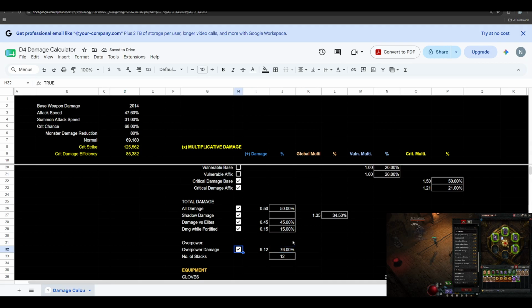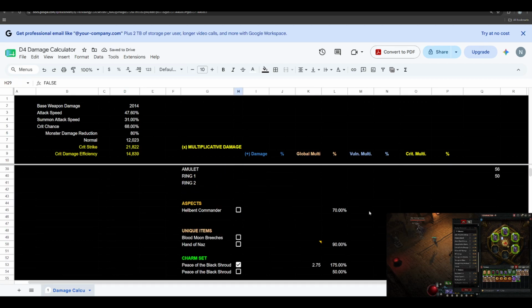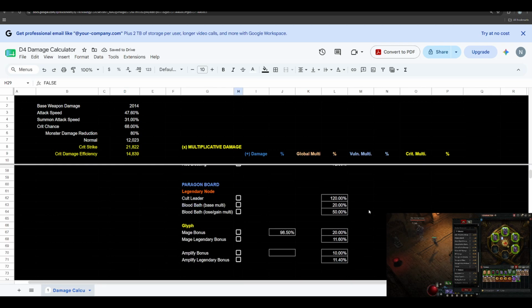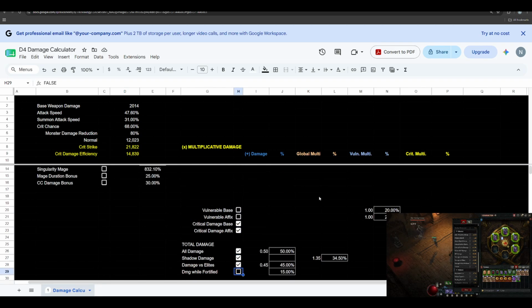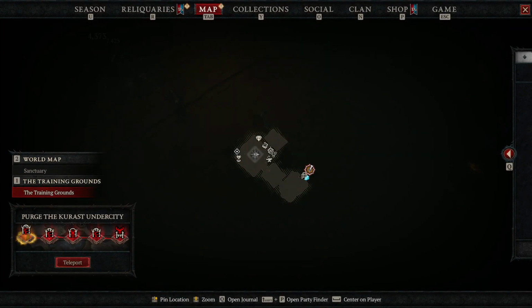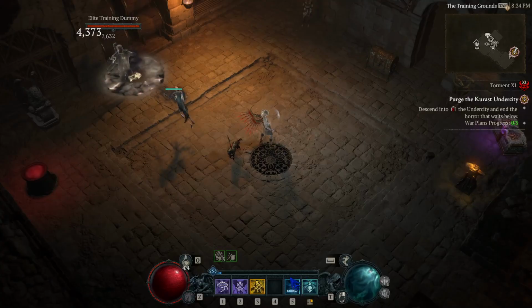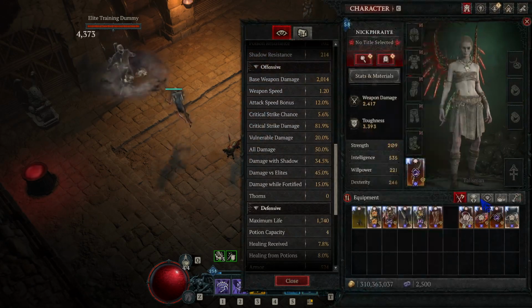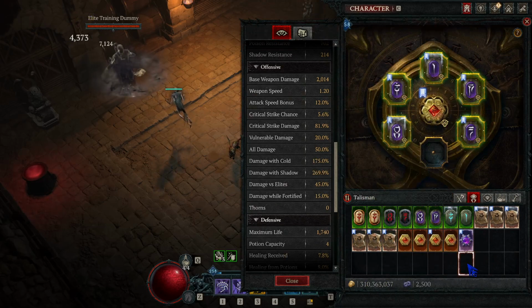What else? We're not doing overpower, so we turn it off. We're not doing any fortification, so we can turn that off. So I think everything is in order. So let's add this in.